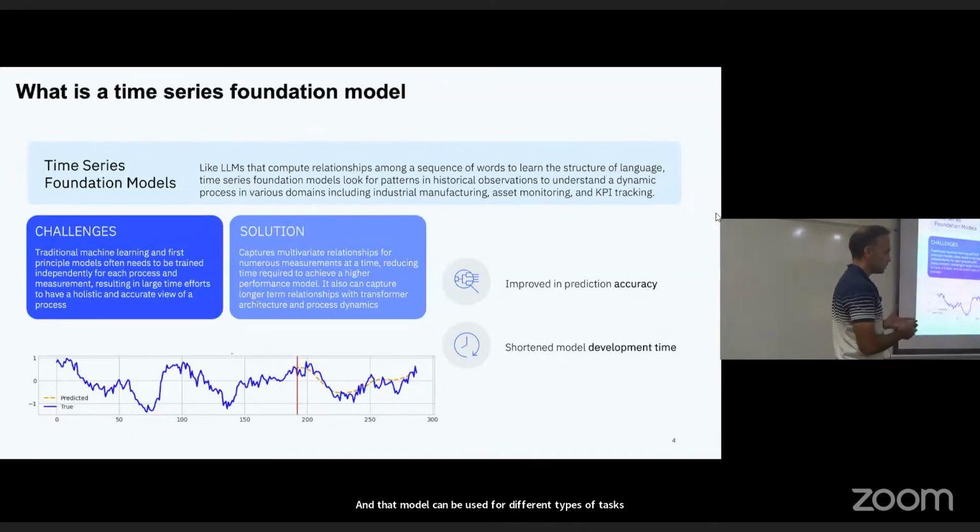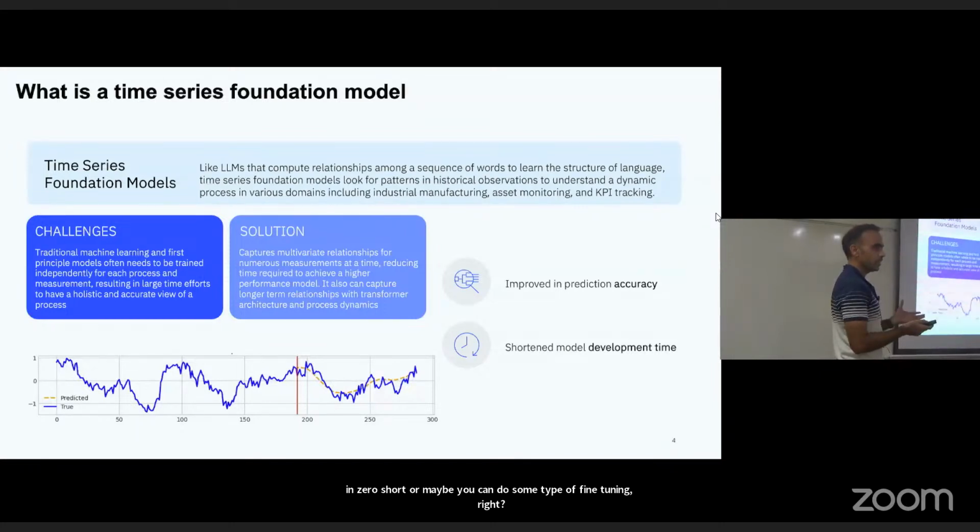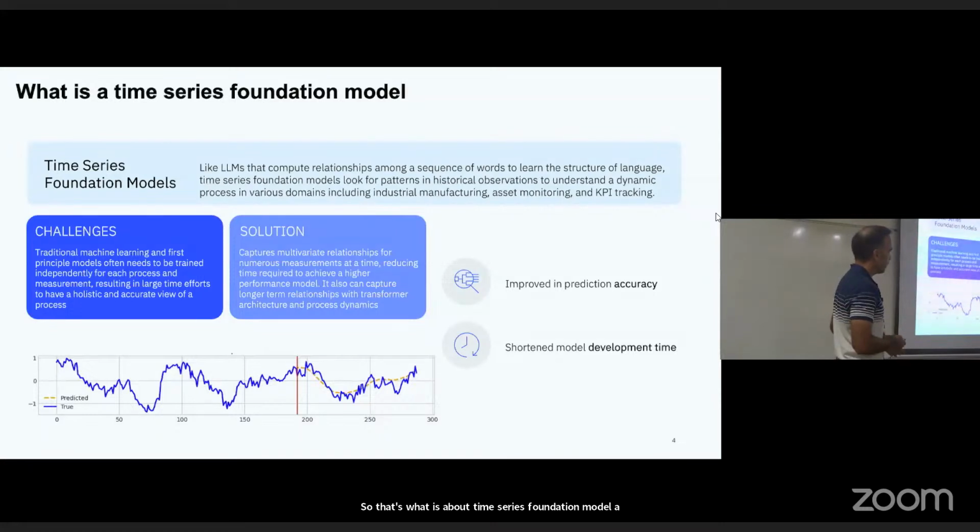So that's what a time series foundation model is about: a model that can learn a generic representation from time series data, right? And such models, ideally, help improve the prediction accuracy if you are looking at forecasting tasks. Also, as you want to develop new models for specific tasks, because you have a starting point, a pre-trained model, it becomes much faster and easier to get a task-specific fine-tuned model, right?